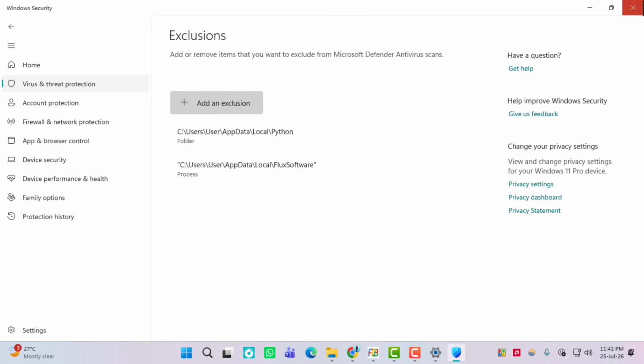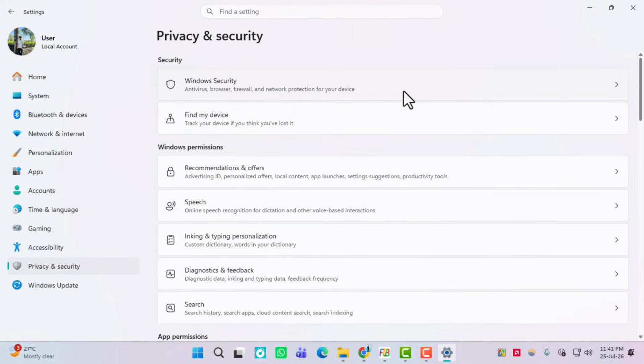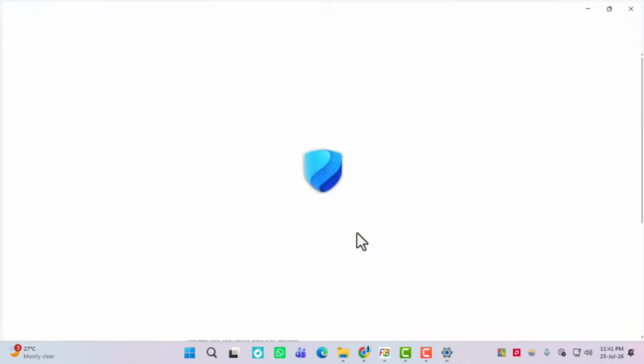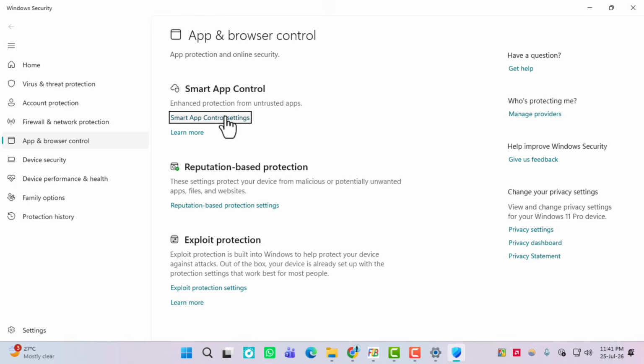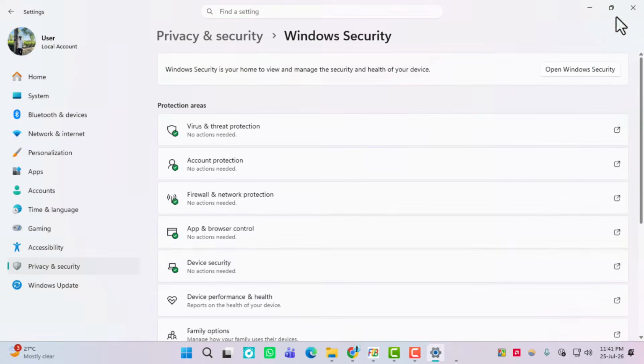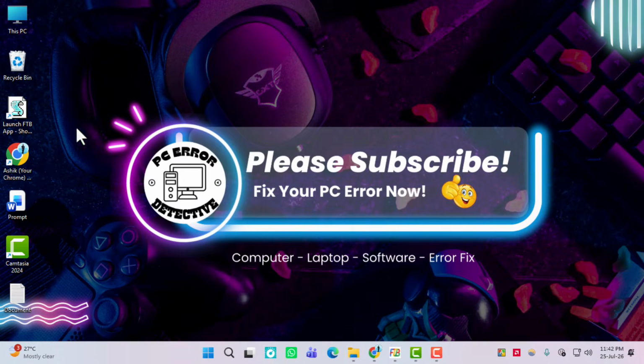Second solution, if the first method doesn't work, go to Settings, then click on Privacy and security, then click on Windows Security. From there, click App and browser control. Open Smart App Control settings and turn Smart App Control off. Close the window. Now restart your PC and try launching the file again. It will solve the problem.